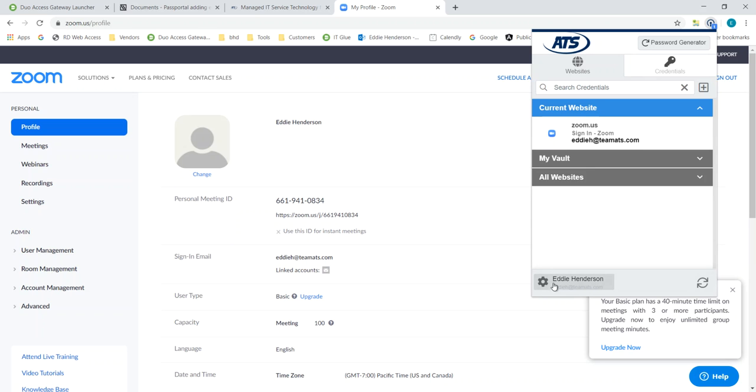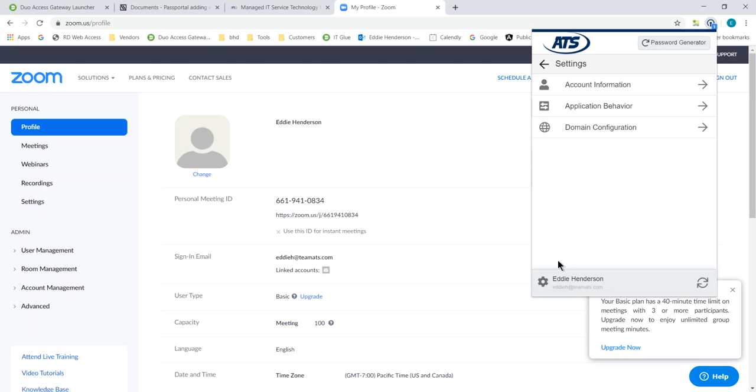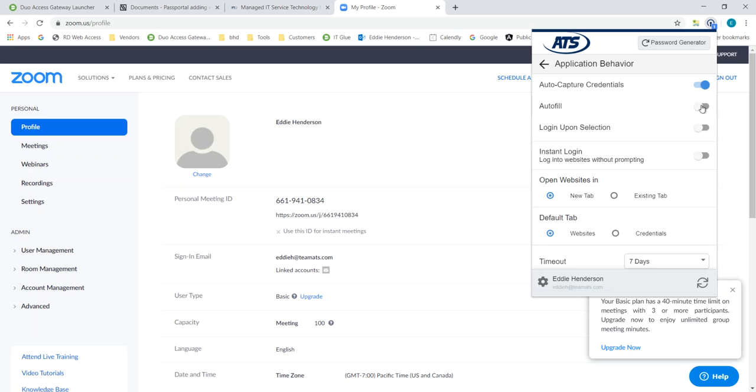A couple of other features that I want to cover with you really quick is when you're in here and you want to make some changes, there's a few settings that you're going to want to look at. One of those settings are in application behavior. In application behavior, if you click on that, you'll see it'll give you a couple of other options. Auto capture credentials gives you the ability to, the first time you log in, it's going to pop up and say, do you want to save this?